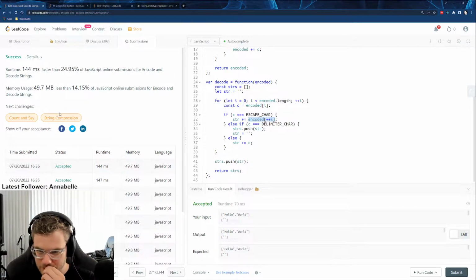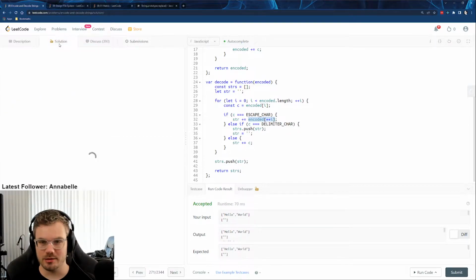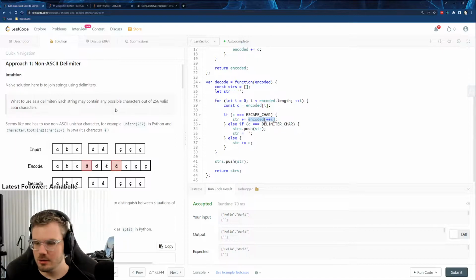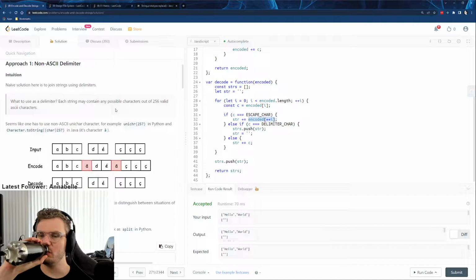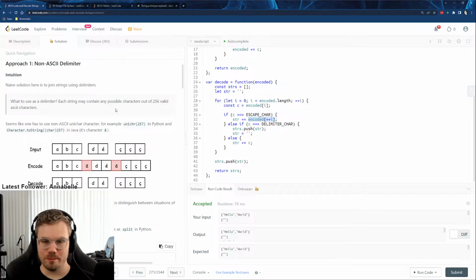Okay, so with all of that out of the way, let's just take a peek at the solution. Let's see if they suggest... I have a feeling that there will be a solution in here that's just escaping, which is what I'm doing. Let's see if they suggest anything else that I didn't think of. Okay, approach 1, non-ASCII delimiter. Interesting.